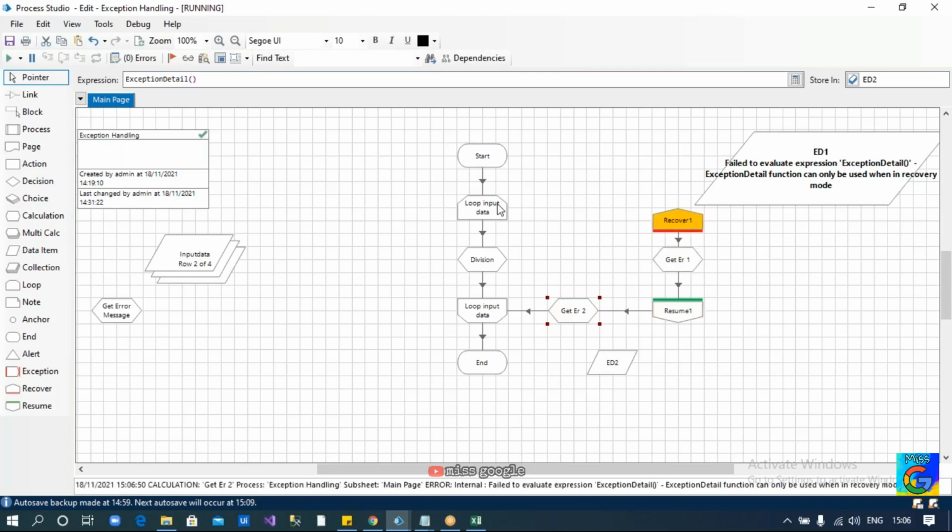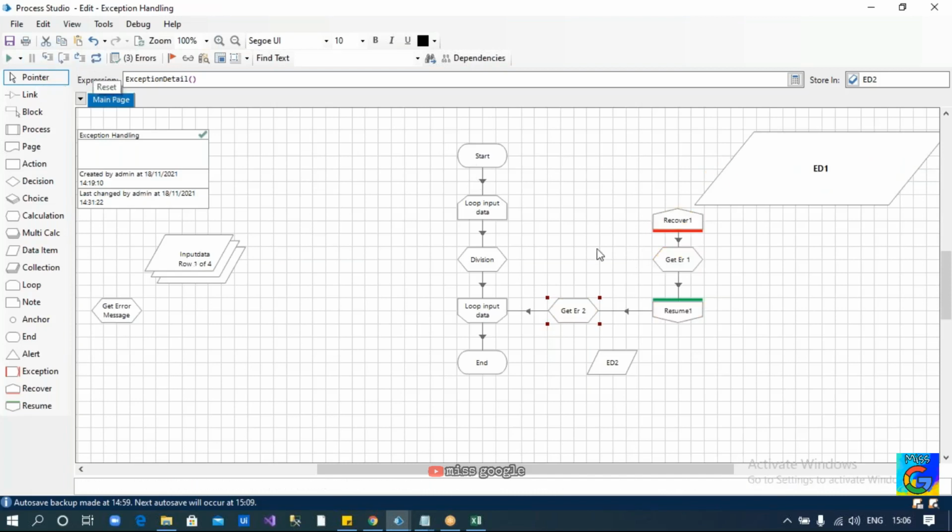Okay, so that is the reason we are not supposed to use exception detail or any other exception functions outside the resume. After resume you don't use it. Simple. Any other exception functions in the calculation stage, you have 4 exception functions, right? All of them must be used only inside the recovery mode. If you come out of the recovery mode and try to use those, then it will throw an error. Is that clear? Any questions?